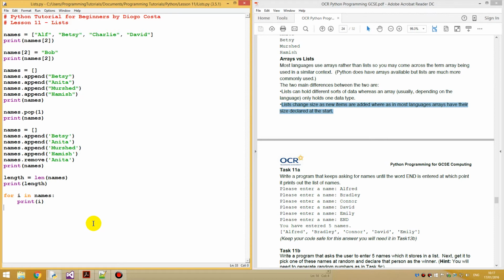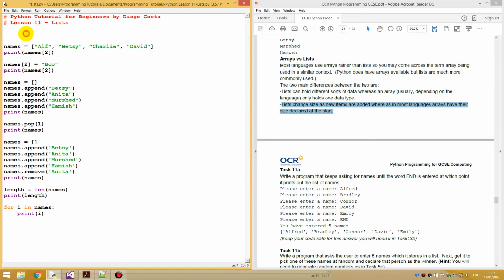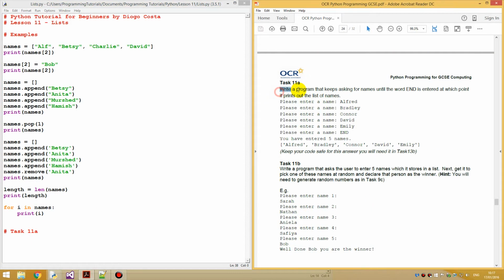So let's go for the first task here, because these are just examples. Let me put it here. Examples. These are just examples. Let's go on to our first task. Task 11a. Write a program that keeps asking for names until the word end is entered, at which point it prints out the list of names. Okay, let's do that then.